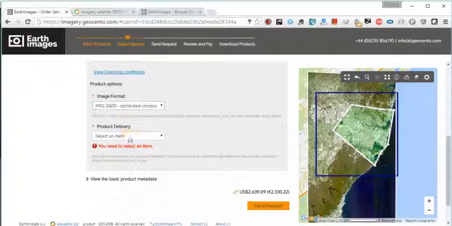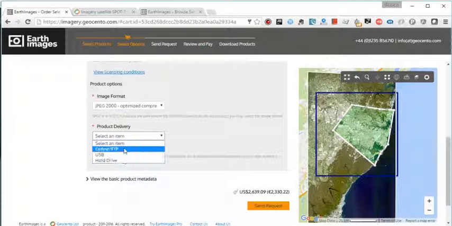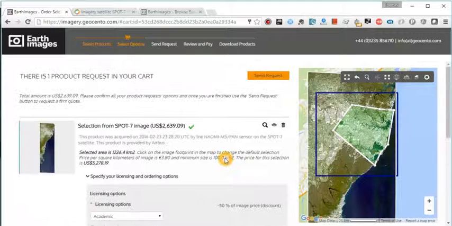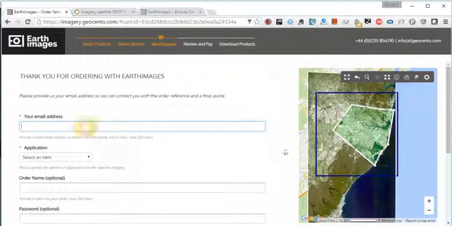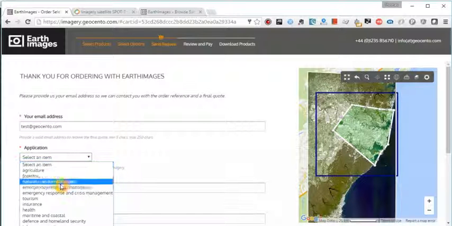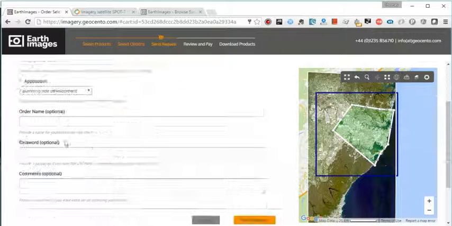Select the number of options. Every product will have its own options depending on what is provided. And once you're happy with what is in your cart, just send us your request. Provide us your email address. Have you noticed you don't have to sign in or anything? So let's put some dummy values. Give us your application. This is useful.